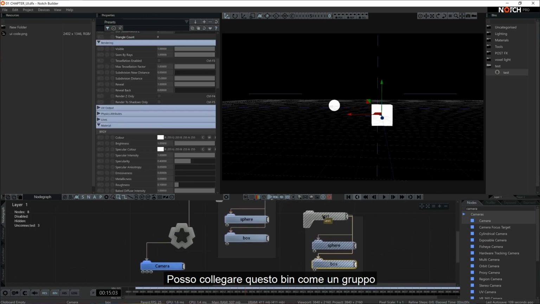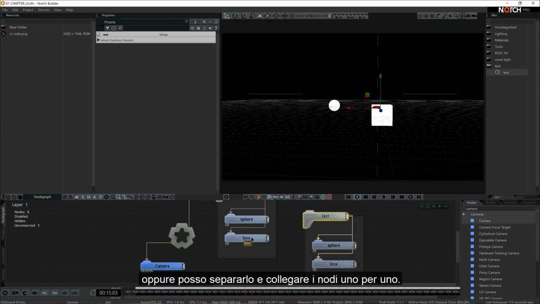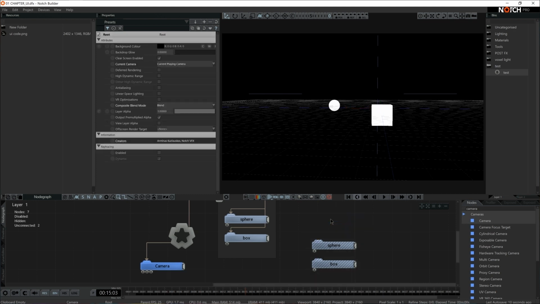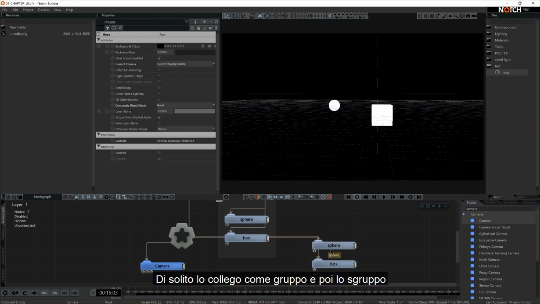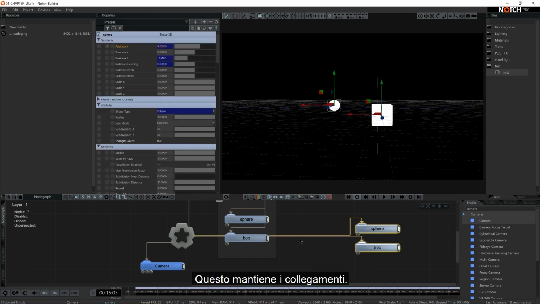I can either connect this bin as a group, or I can ungroup it and connect the nodes one by one. Ungrouping is done by pressing Ctrl-Shift-G. I'm going to bring back the group. I usually connect it as a group and then I take out the grouping. That retains the links.